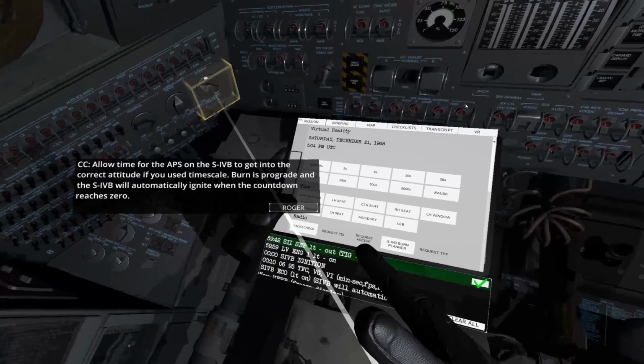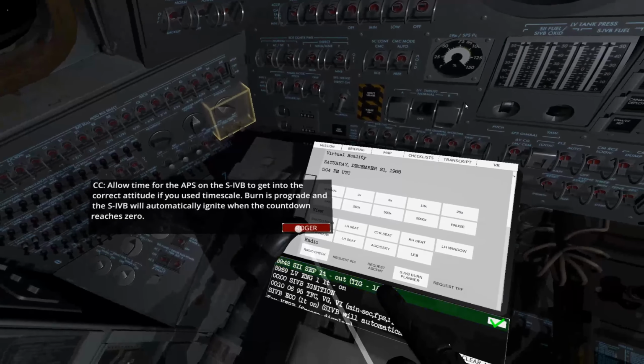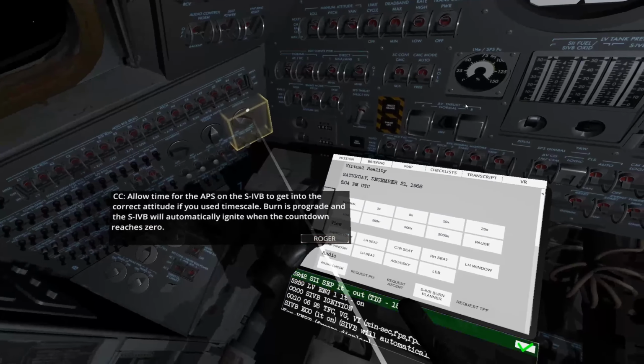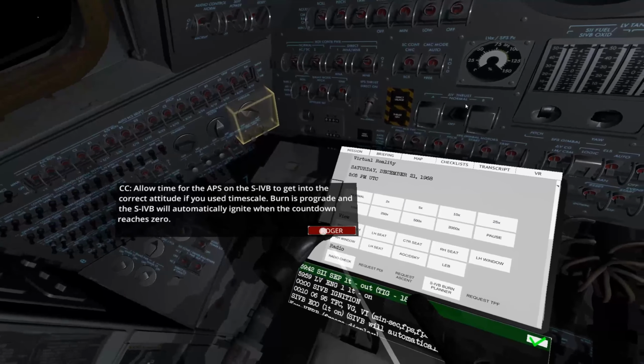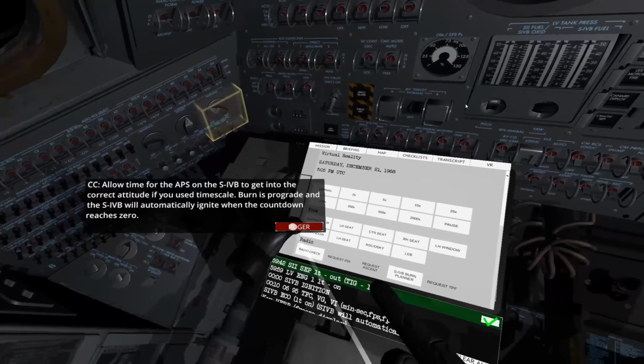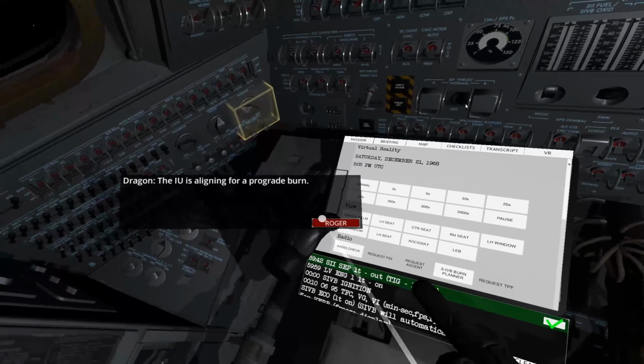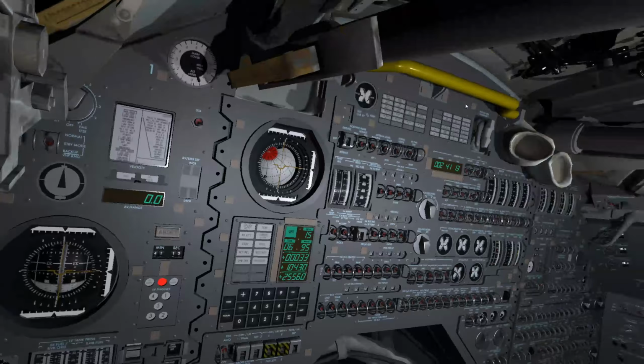Allow time for the APS on the S-IVB to get into the correct attitude if you use timescale. Burn is prograde and the S-IVB will automatically ignite when the countdown reaches 0. Roger. The IU is aligning for a prograde burn.